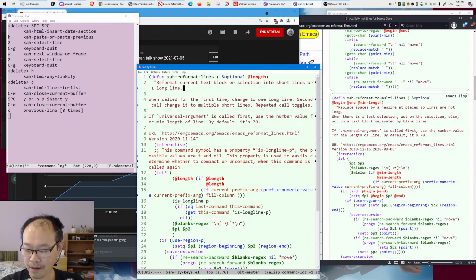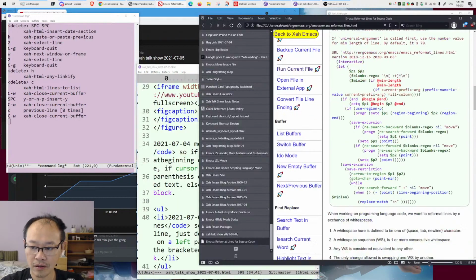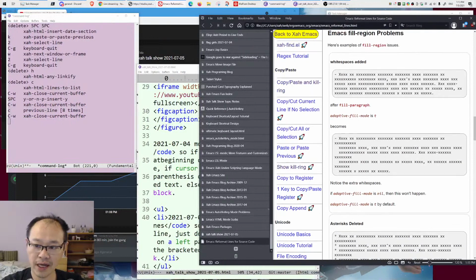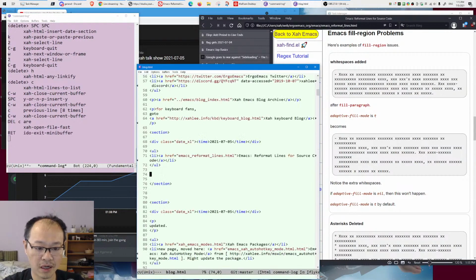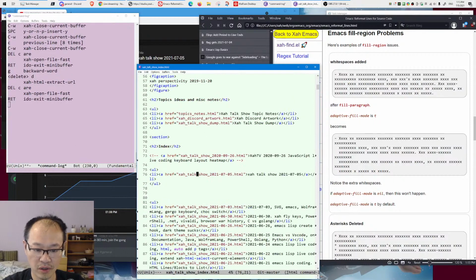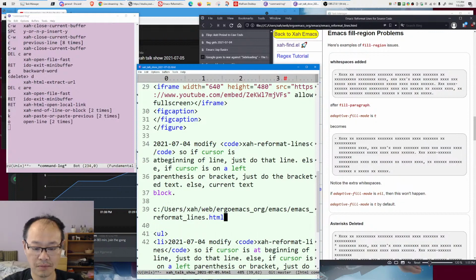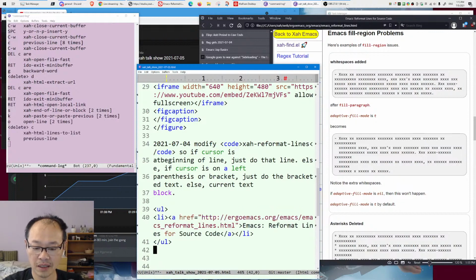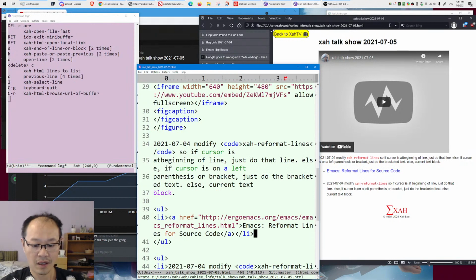So I explained it in this page. Let's copy the URL, go to the talk show, today's talk show, go down here and paste the link, and paste the file path and make a link. Later on you can see that's a topic we talked about. But okay, let me explain. So go back to the page.